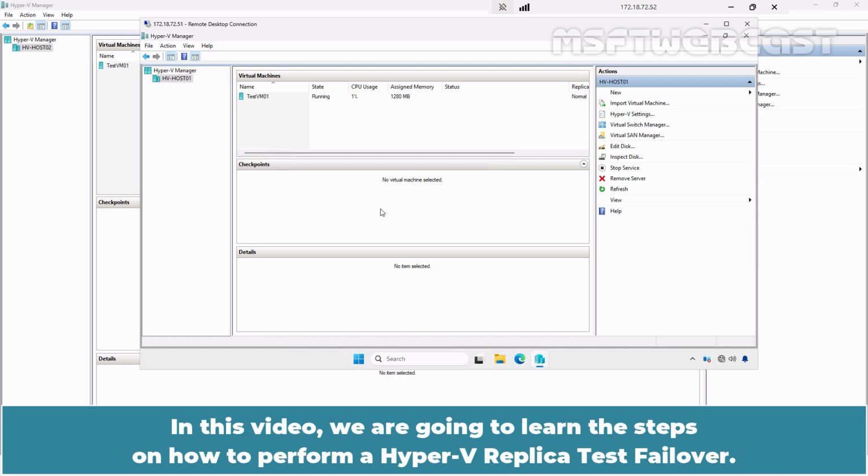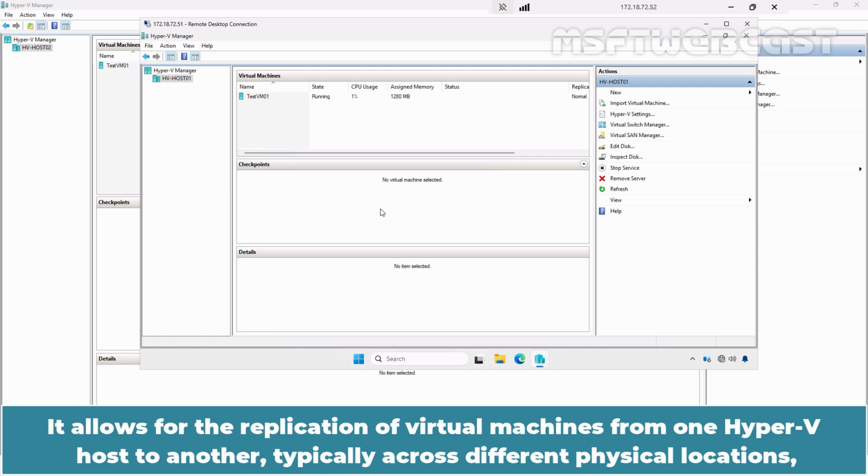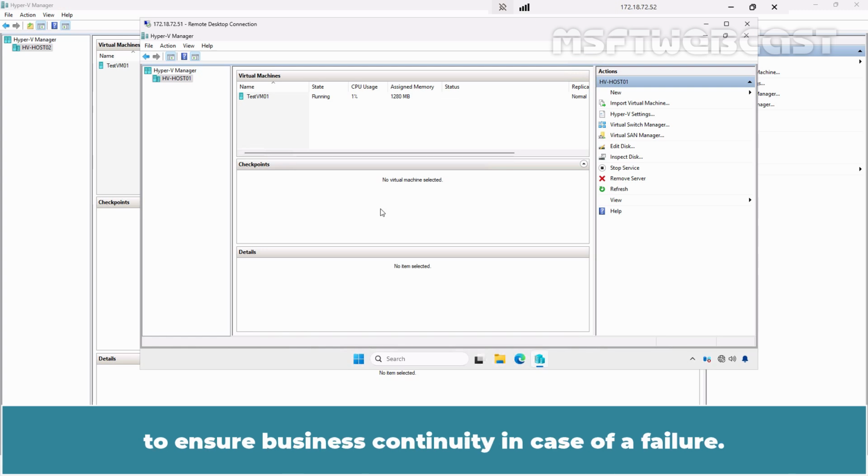In this video, we are going to learn the steps on how to perform a Hyper-V Replica Test Failover. Hyper-V Replica is a disaster recovery feature in Microsoft's Hyper-V virtualization platform. It allows for the replication of virtual machines from one Hyper-V host to another, typically across different physical locations, to ensure business continuity in case of failure.